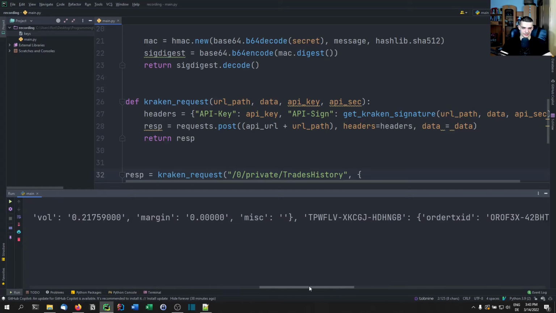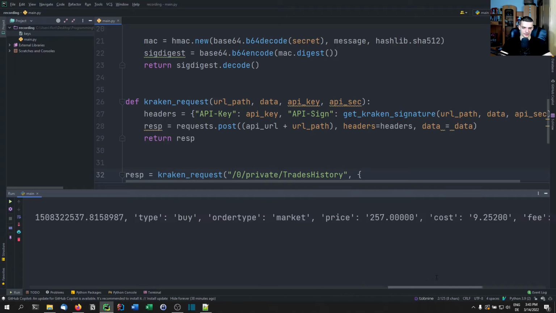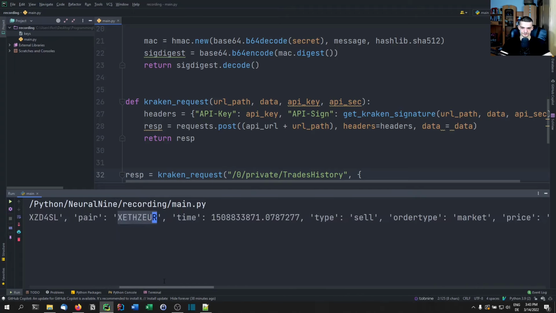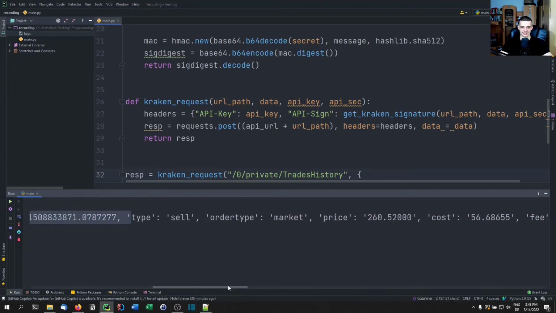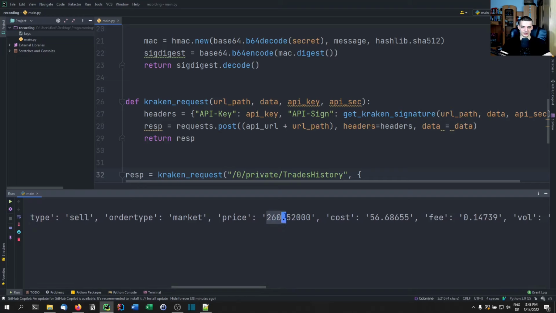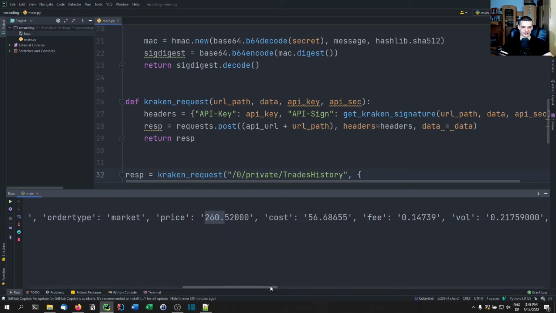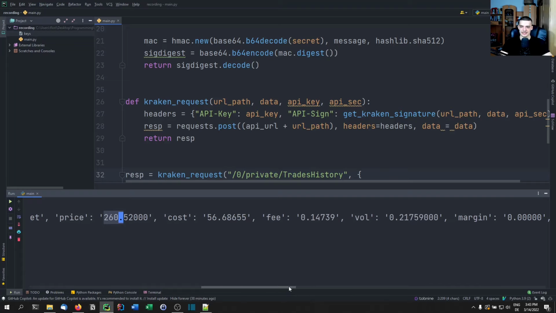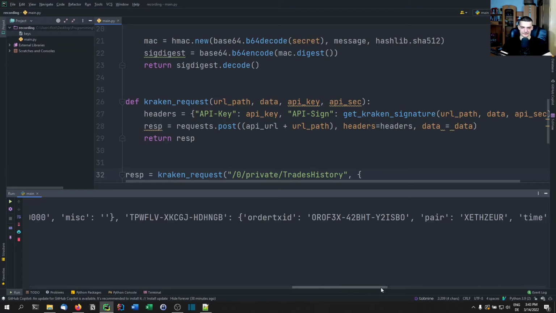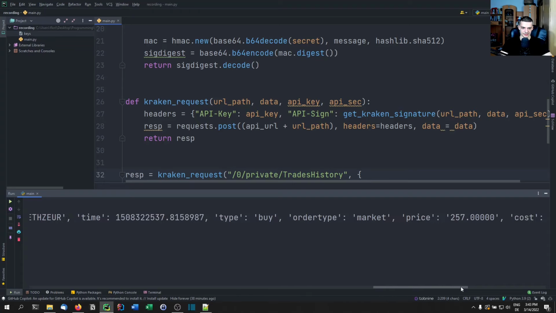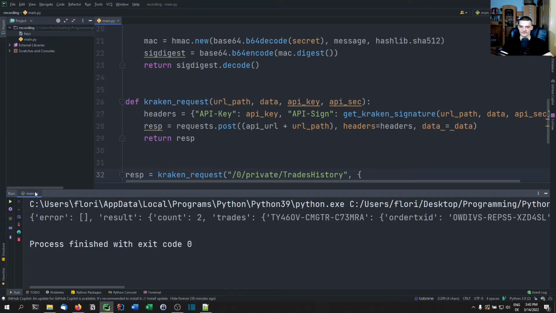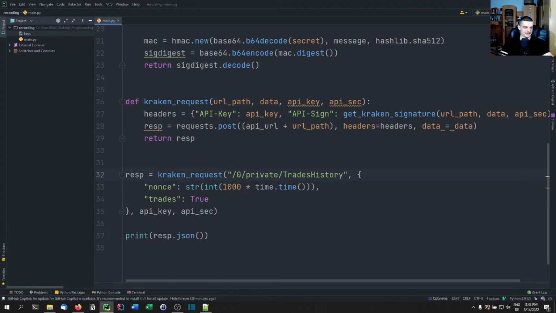And I sold. So basically, I think this means that I sold. Did I sell Ethereum or did I sell Euro in this case? I think I sold Ethereum because I bought Ethereum first and then I sold it. So you can see when this happened. You can see that I sold at the market price, which was 260, which is quite low, I think. So I should have held that. And then I have also a buy order, which was 257. Yeah, so I could have made much more profit there. But you can see that this gives me the trades history.